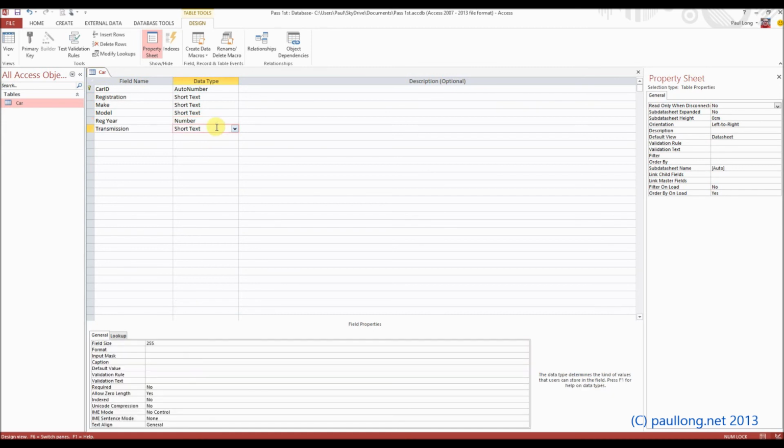Our transmission at the moment is set to be short text, but we know that this is either going to be M for manual, A for automatic. So it only needs to have one character. It's not Boolean, because although it's M for manual, A for automatic, and there are only two options, it's not yes or no. Boolean can either be yes, no, or true, false, or on, off. That's the only options. Okay, so that is now the car table completed.